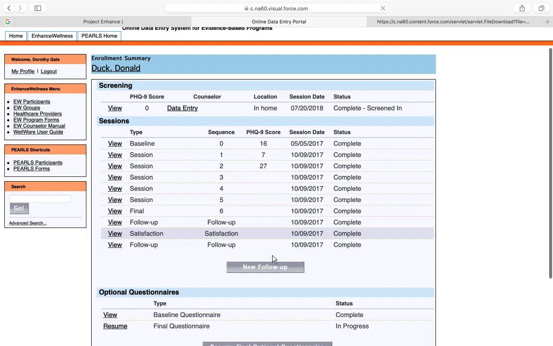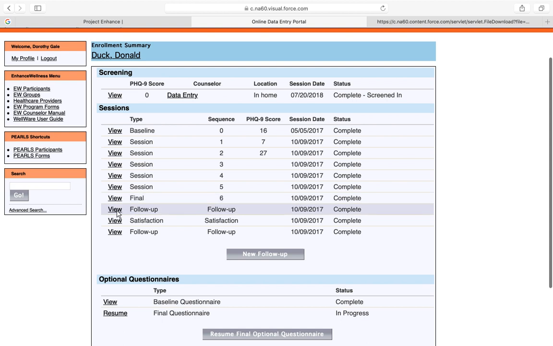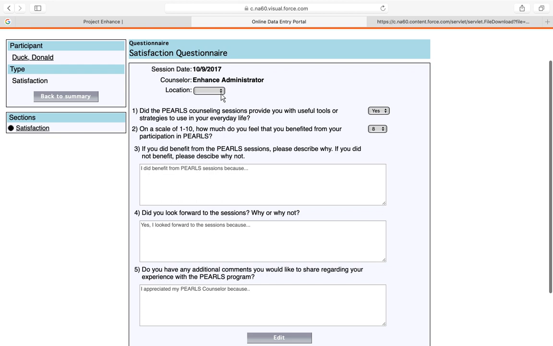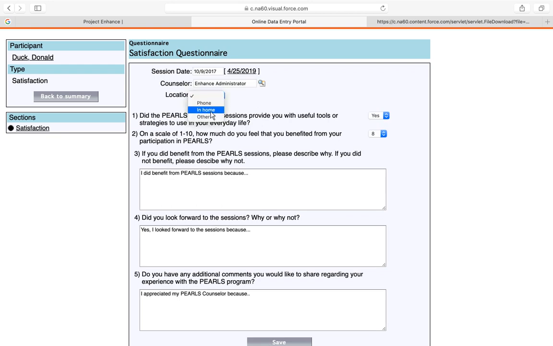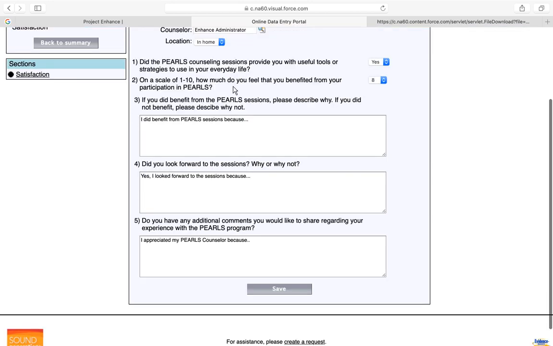You go back to the summary, and then you complete the satisfaction survey, which is, let's say you did it at home. Did they provide useful tools and strategies? Yes. On a scale from 1 to 10, how happy you feel that it benefit? And then why did it benefit you? I did benefit from PEARLS session because, and then they could tell you, I learned how to take care of myself. I learned how to, whatever they feel that they've learned from the program and how it's benefit in their life.